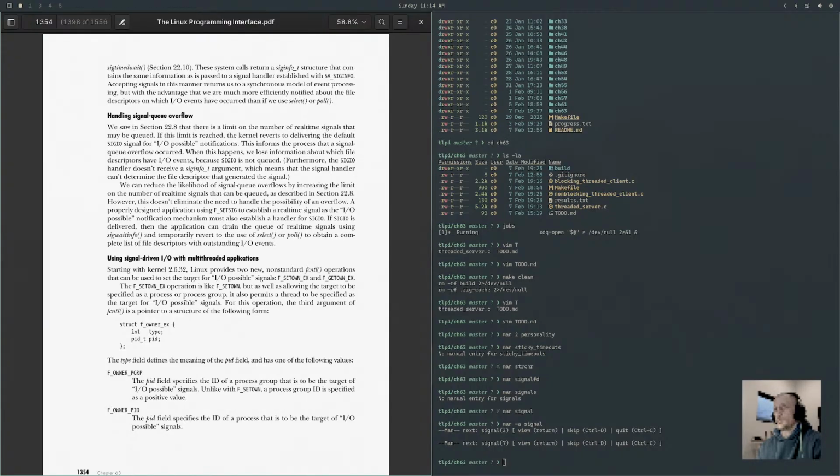Handling signal queue overflow, which is bound to happen. We saw in section 22.8 that there is a limit on the number of real-time signals that may be queued. If this limit is reached, the kernel reverts to delivering the default SIGIO signal for I/O possible notifications. This informs the process that a signal queue overflow occurred. When this happens, we lose information about which file descriptors have I/O events because SIGIO is not queued. Furthermore, the SIGIO handler doesn't receive a siginfo_t argument, which means that the signal handler can't determine the file descriptor that generated the signal.